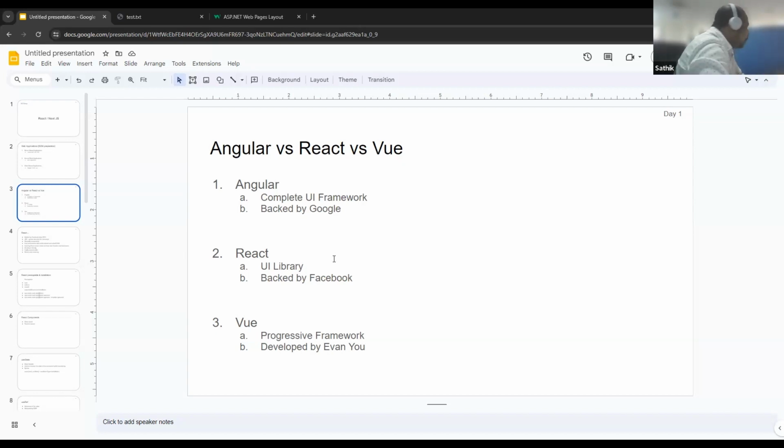Angular is called a complete UI framework, and Vue is called a progressive framework. A progressive framework is one that can be implemented easily in any existing application. For example, if you already have a jQuery-based application or an MVC-based application, you can include Vue content in your pages. Then it will work as a progressive framework.